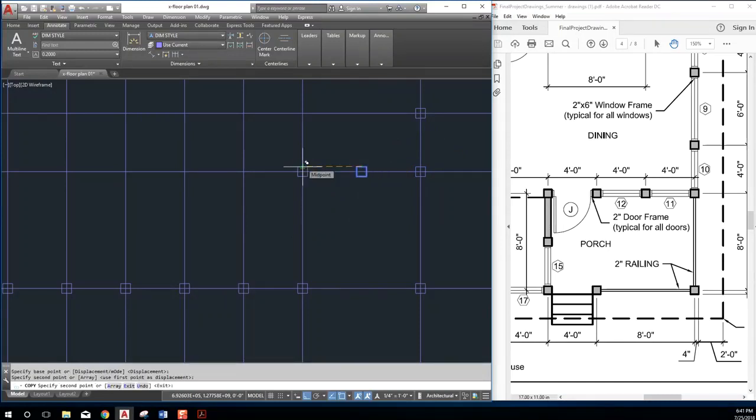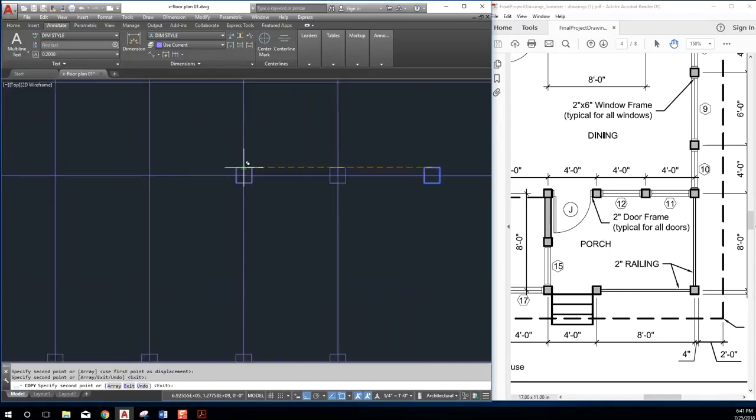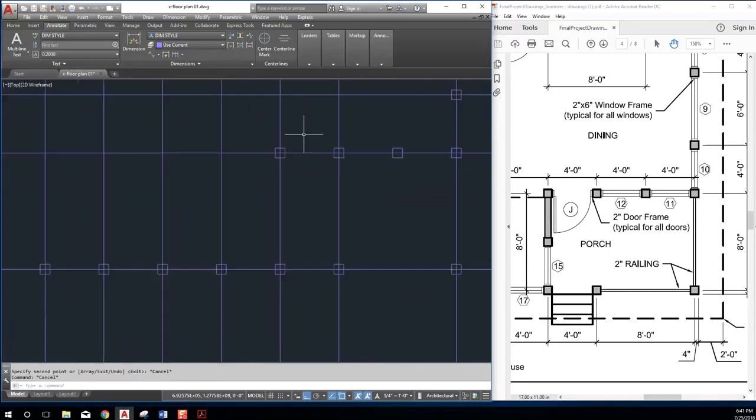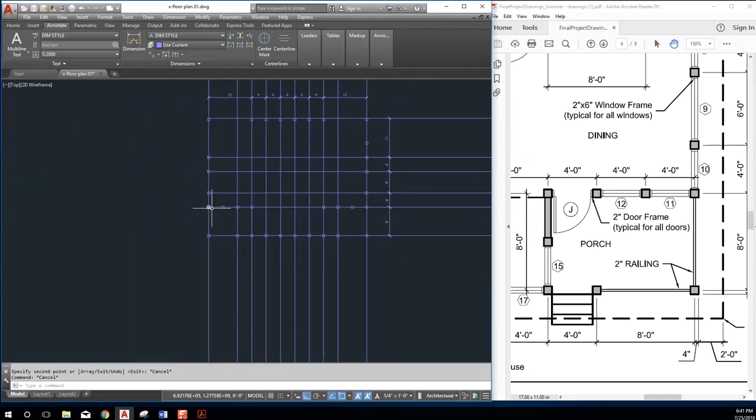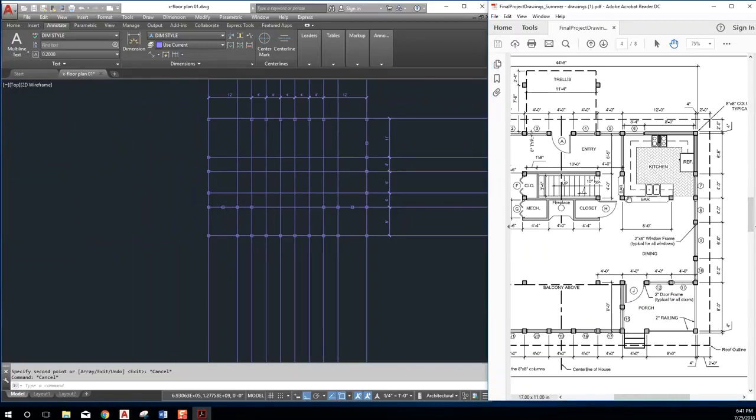There we go. So we have 1, 2, 3, 4. Oop, make sure I get my perpendicular snap so it's straight. Looks good. Okay, so we have our structural grid happening. It looks pretty good. I think I've got most of the elements, right?